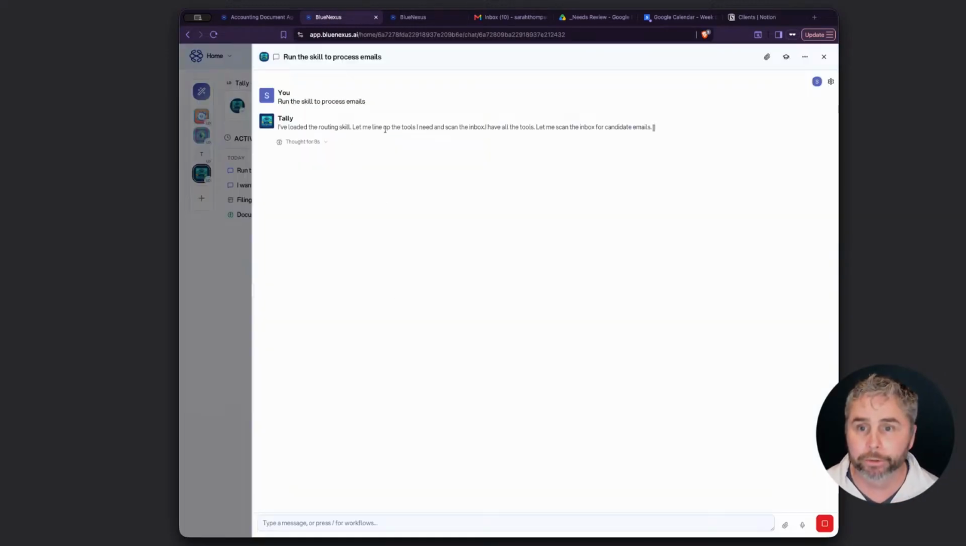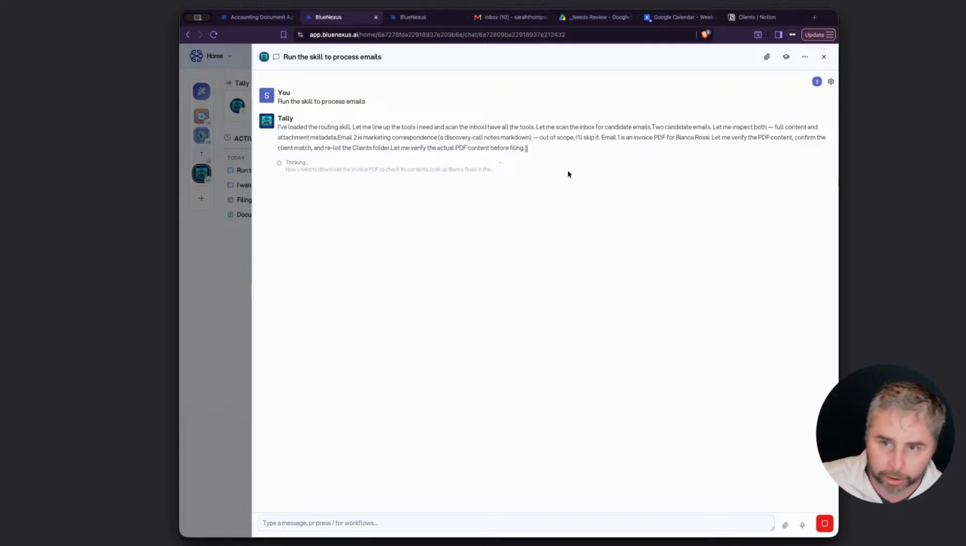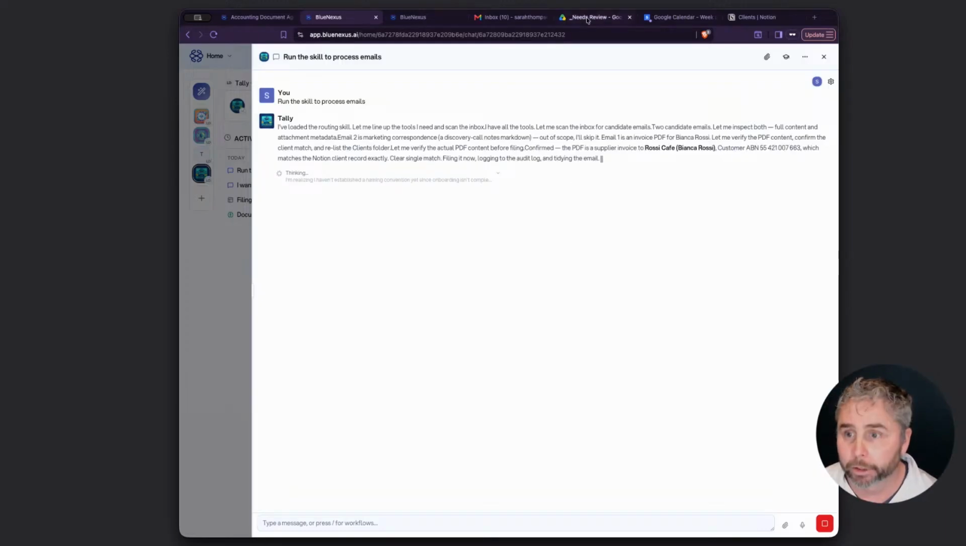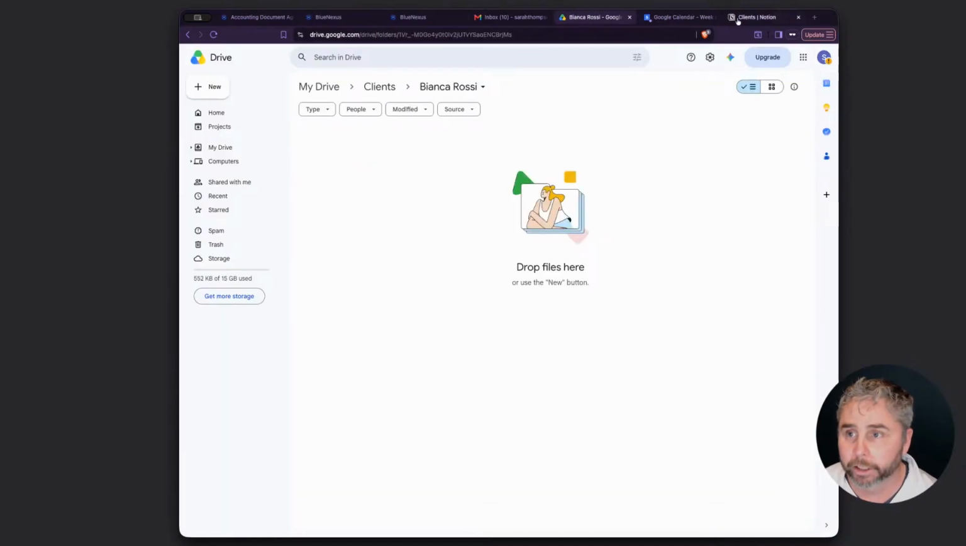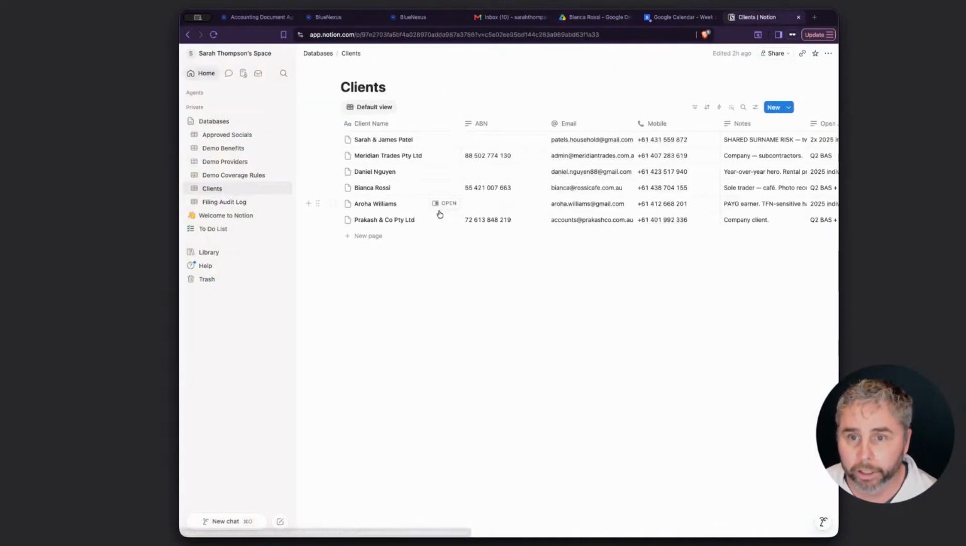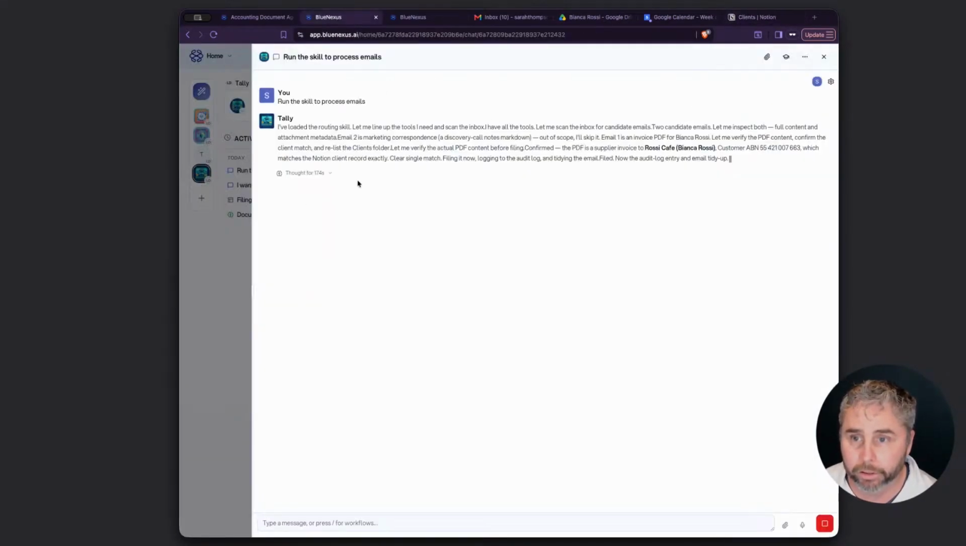Okay, I've loaded the skill. I have all the tools. You can see the thinking, searching emails. The agent's doing a lot of work here, right? So more work than an agent does, and it costs tokens. At the end of the day, there's a cost associated with that. So if I come across to Bianca, no file in there yet. There's no audit log there yet either. It's still processing. So I found it.